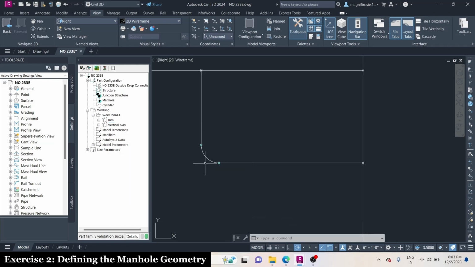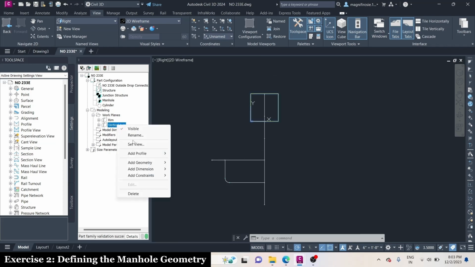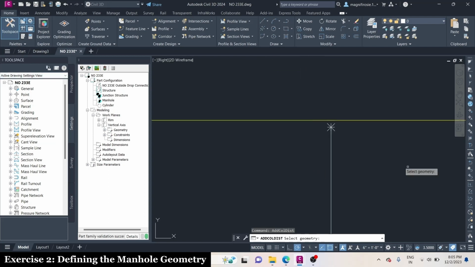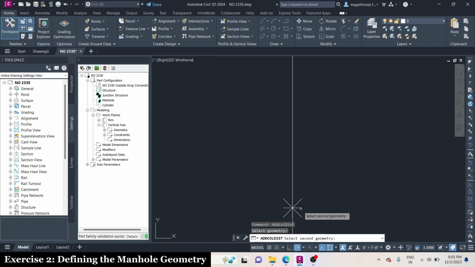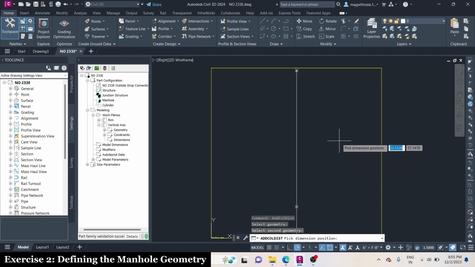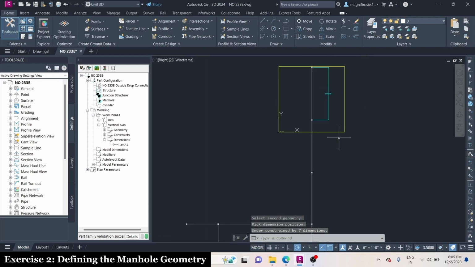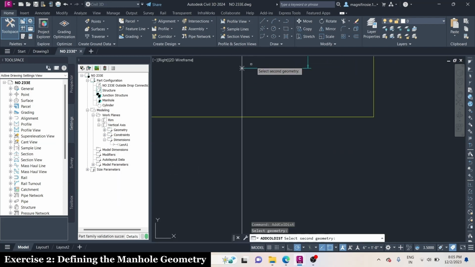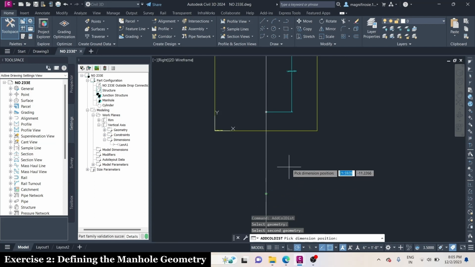Right-click Vertical Axis, add Constraints Parallel. Select the bottom line segment of the manhole center line and then click the vertical segment of the drop pipe. The vertical drop pipe is constrained to parallel to the structure center line. Right-click Vertical Axis, add Constraints Coincident. Click the point at the top of the vertical drop pipe, and then the left end of the upper horizontal line. This positions the rectangle so that its center is located at the fixed point.